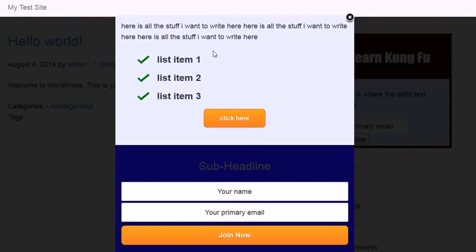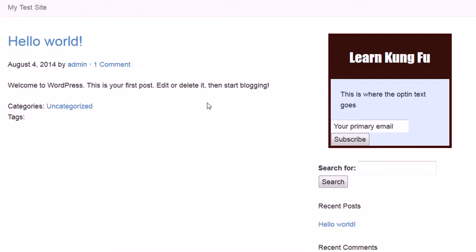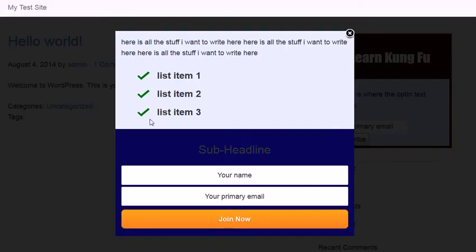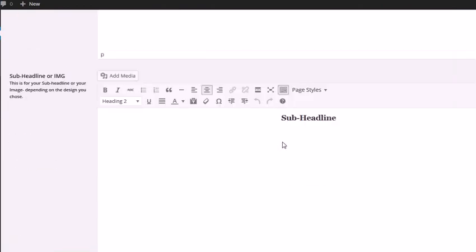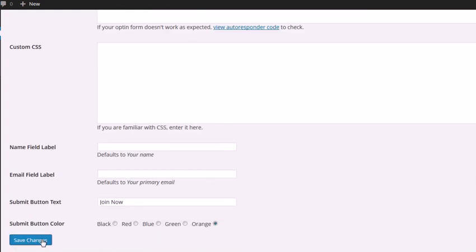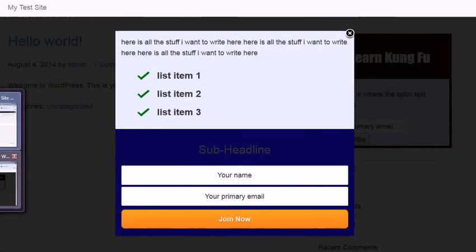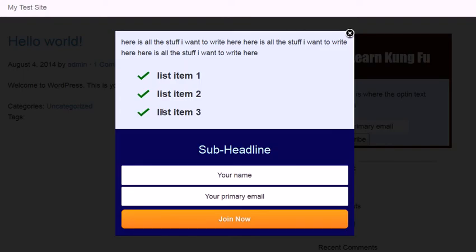Alright, so it's really that easy to create the great looking pop-ups with this plugin. As you can see, here's another way you could have it here. Say the subheadline, so you want to change that. So we want to make that a light blue, right? Okay. So double check that. Ah, see, so there you go. It's that easy to create the great looking pop-ups with this plugin.